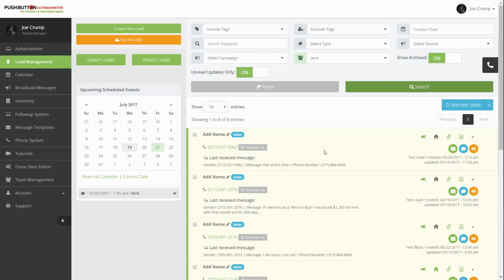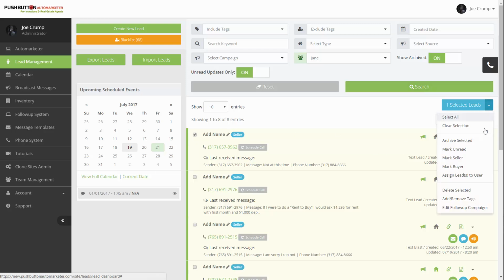And you can tell the difference again by color: it's yellow if they're unread, and they're white if they're read. And you can always change the leads from read or unread, just like you can with an email.